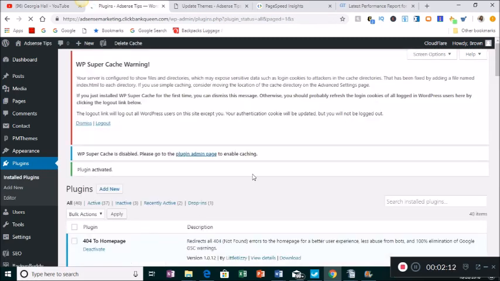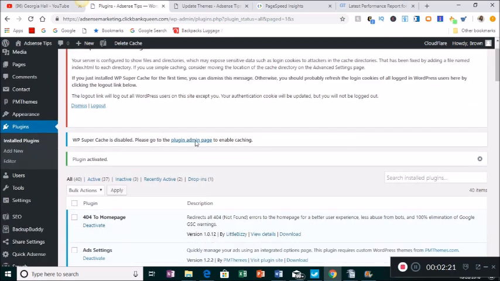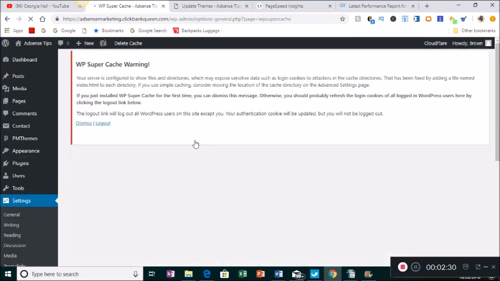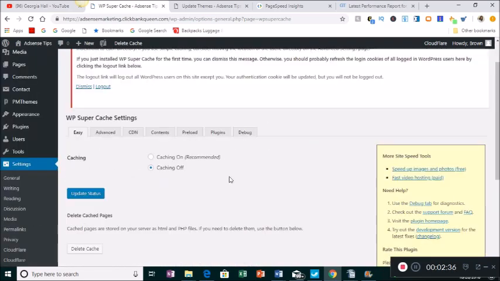We're still using the same website from the last two videos, the AdSense marketing website. All right, so we have Super Cache in, and it's telling you right here to go to the admin page to enable cache. All right, it's taking me there, and then it's telling you what's recommended to turn on. So you turn caching on and click on Update Status.